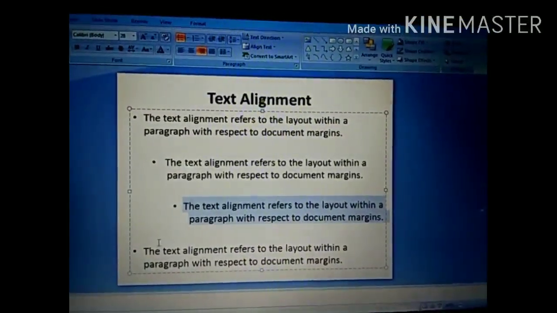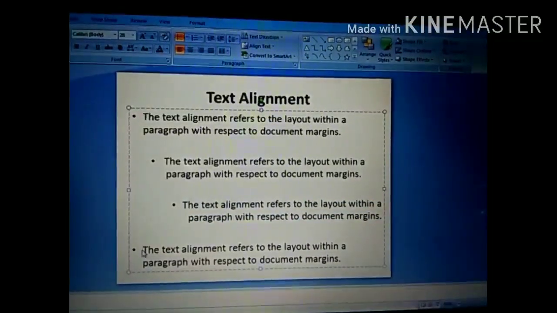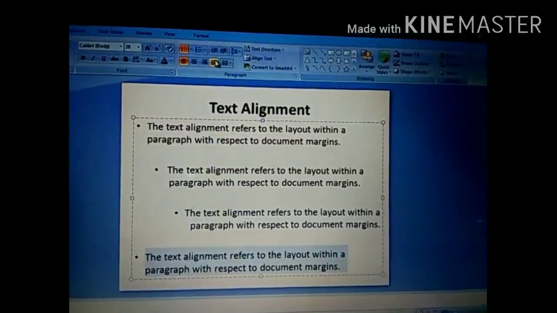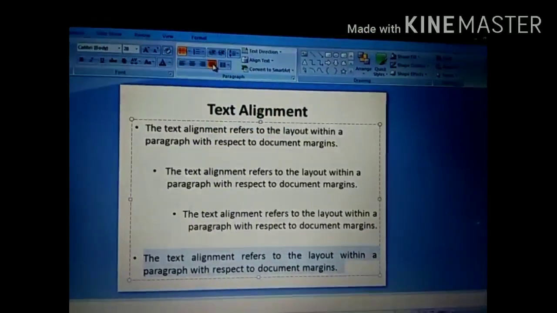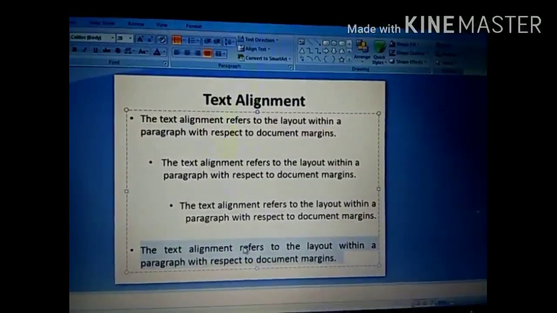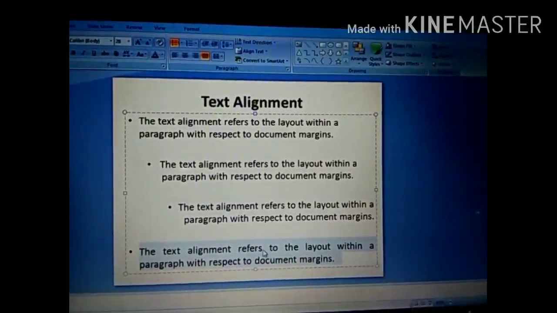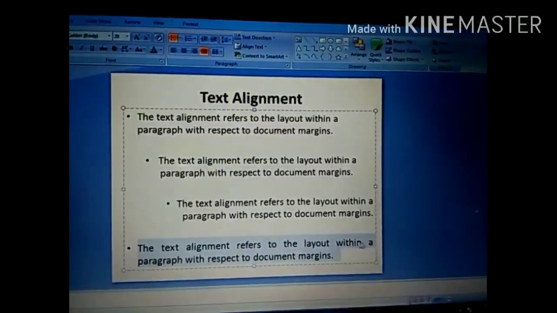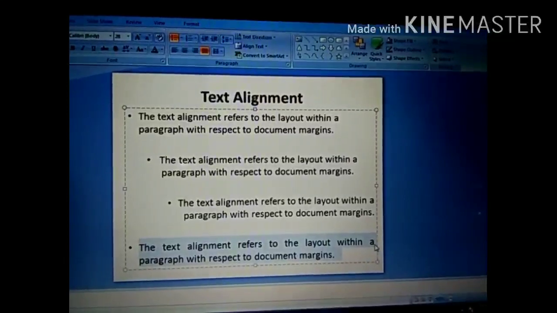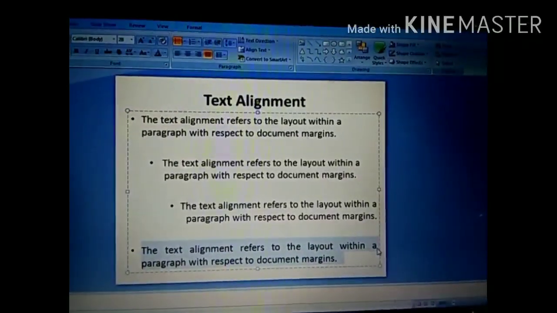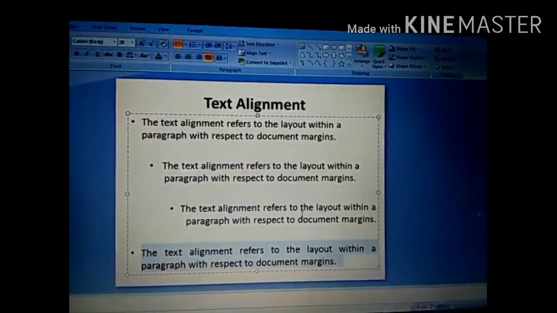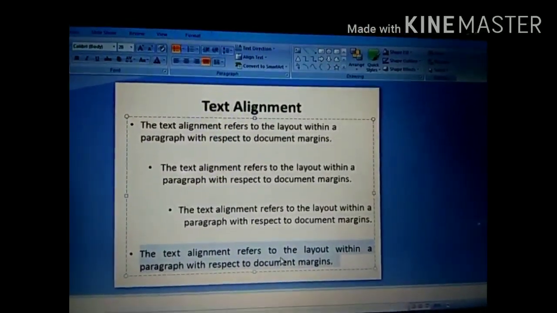And the last one is the justify alignment. Select the text and click on Justify. There is a very slight difference in justify alignment. It will add extra space between the words, and it will align the text properly with both margins. So these are the four alignments: left alignment, center alignment, right alignment, and justify alignment.